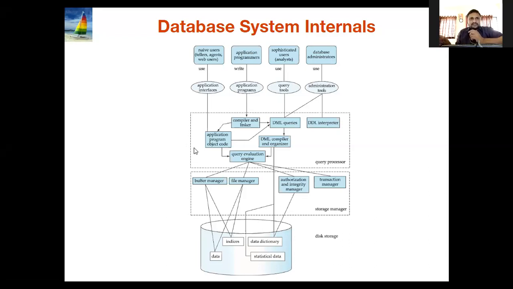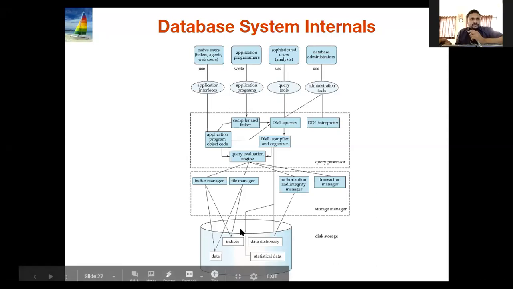The first level is the user level, or maybe view level, we can say. The second one is the query processor level, and next is the storage manager level. And the next one is the disk storage. These are the four main layers. So we will discuss these layers one by one. First, we discuss the user level.